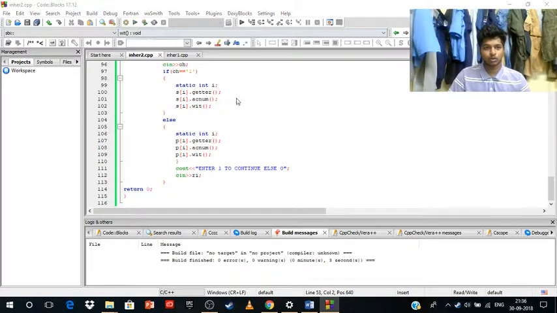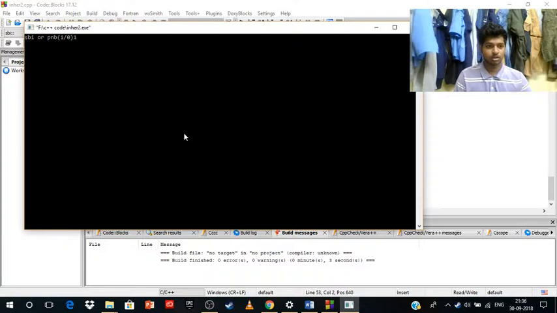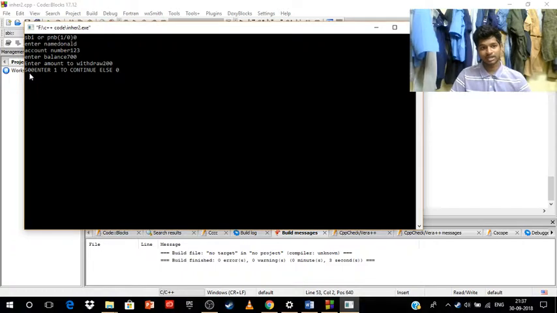So let's see how it goes. Let's see PNB. Enter name: Donald. Account number is 0, balance is 700. Amount to be withdrawn is 200. The withdrawal limit is 500, so it's maintaining the balance. That's why it has been withdrawn, and the updated balance is 500.